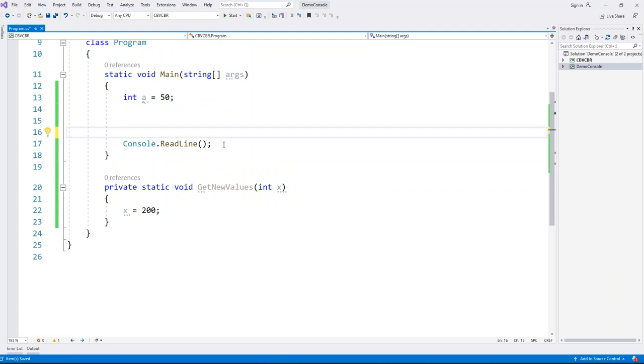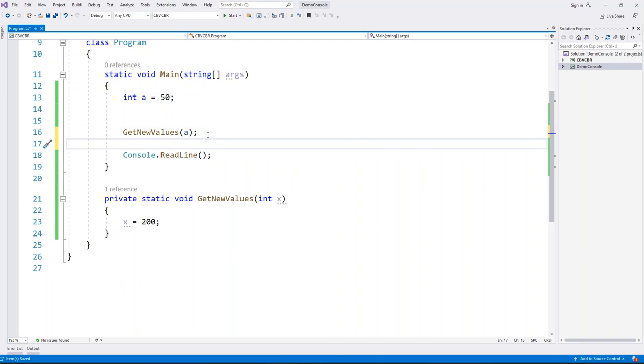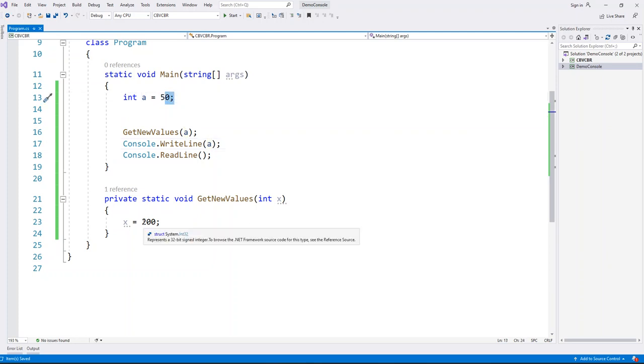Like GetNewValues, I want to pass value a here. So this a value comes here, and I'm updating the value to 200. Correct. So this is what you understand. Then Console.WriteLine, I want to print a, and Console.ReadLine. So can you tell me what will be printed on the console now? Will it print 50 or will it print 200? What will it print?